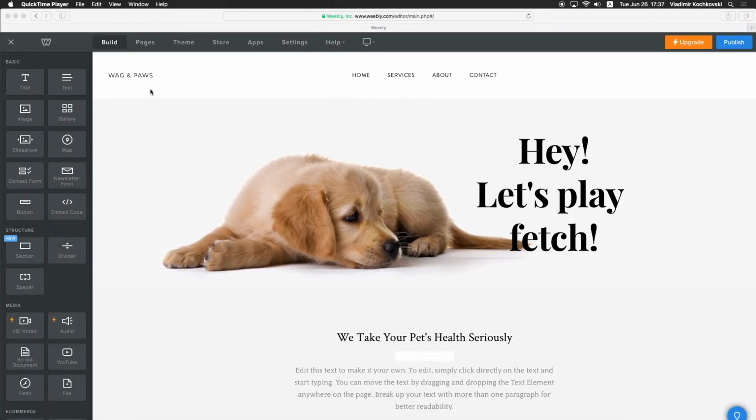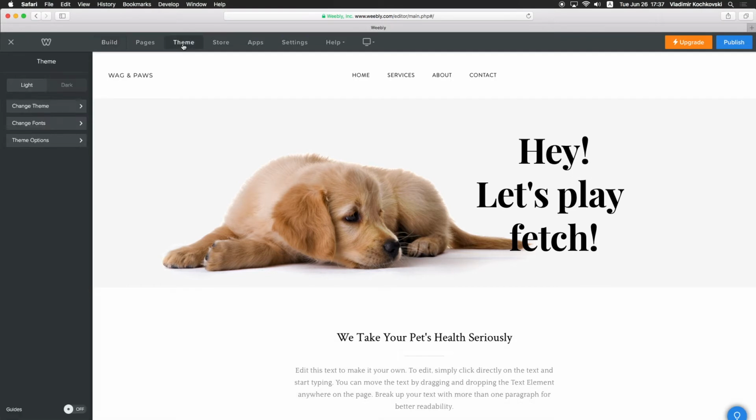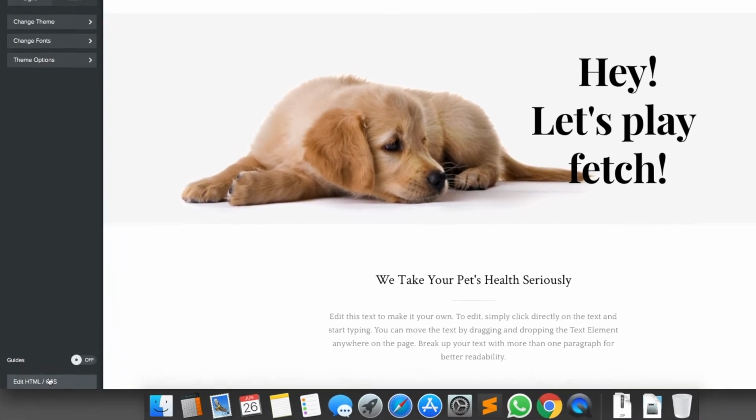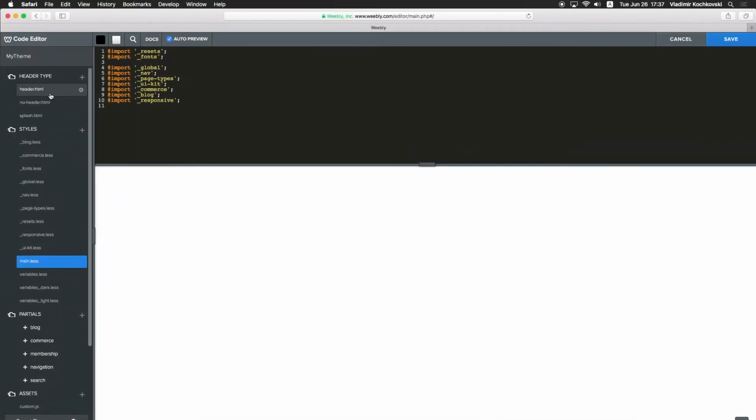To begin, log into your Weebly editor and click on Theme from the top menu. Then, click on Edit HTML CSS from the bottom left part of the screen. Here you will see the styling of your website, what makes it work behind the scenes.